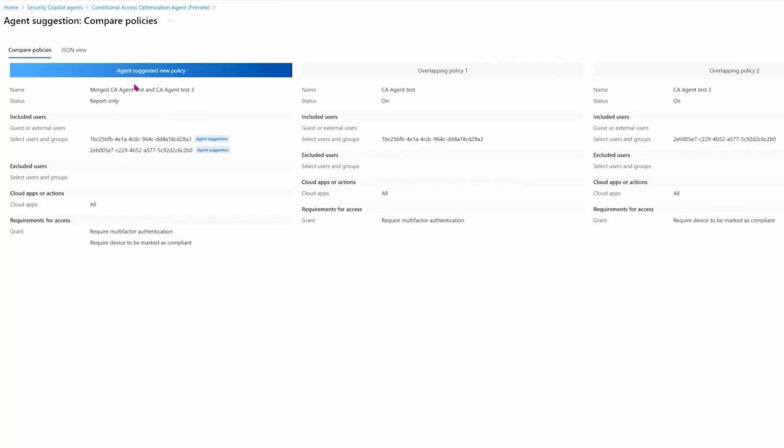So we find that a lot of customers typically find device compliance to be an additional control that can further protect their environment beyond saying, hey, users should prove their identity with multi-factor auth. So from this example, the agent has said, hey, since you're only targeting a small number of users, right, you can further your protection by combining them into a single policy that requires both users to perform MFA as well as have a compliant device.